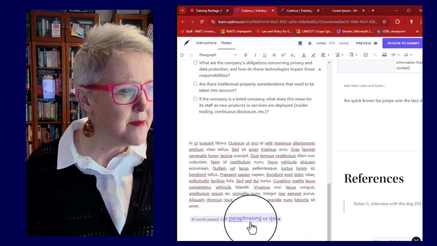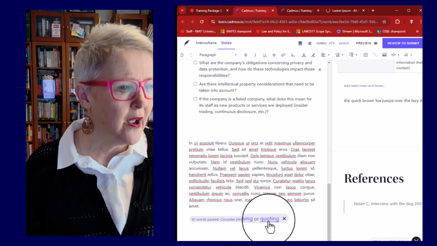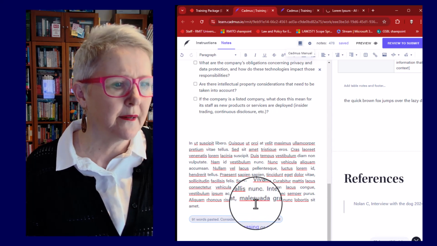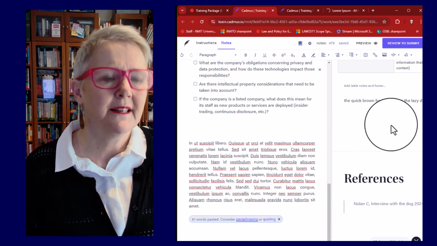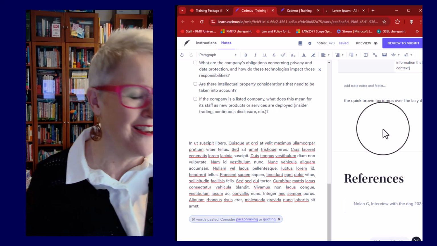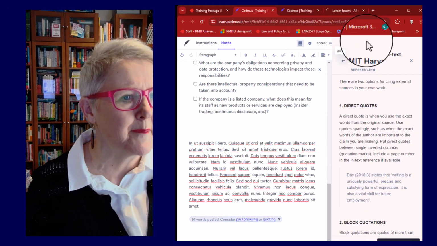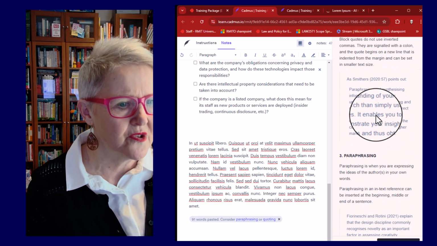Now, it's reminded me that I need to paraphrase or quote. If I hit the quote button, it's going to tell me how to do it. If I hit the paraphrasing button, it's not going to tell me how I'm going to do it, which is just frustrating. But again, remember, we've got this little book up here that helps us do that.